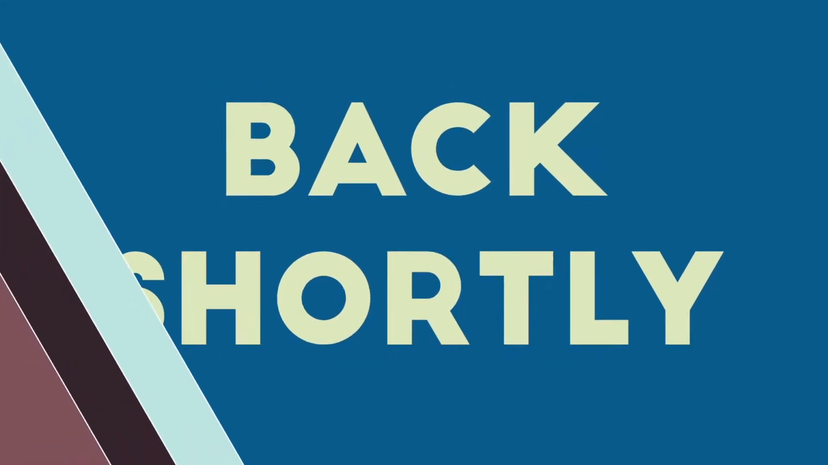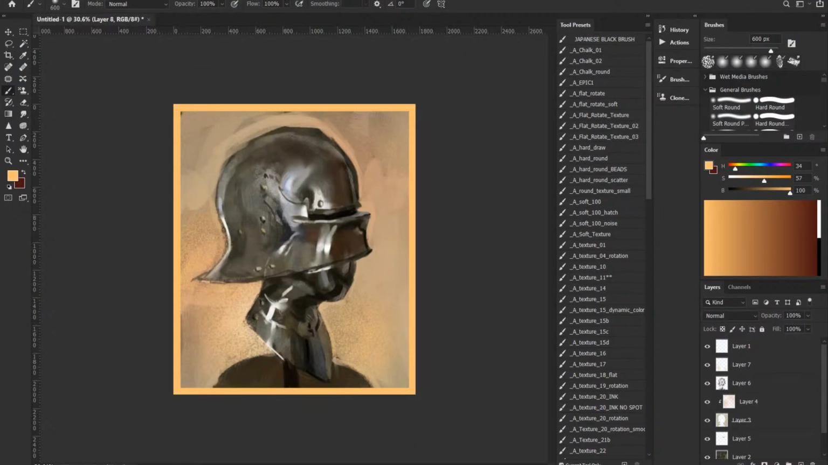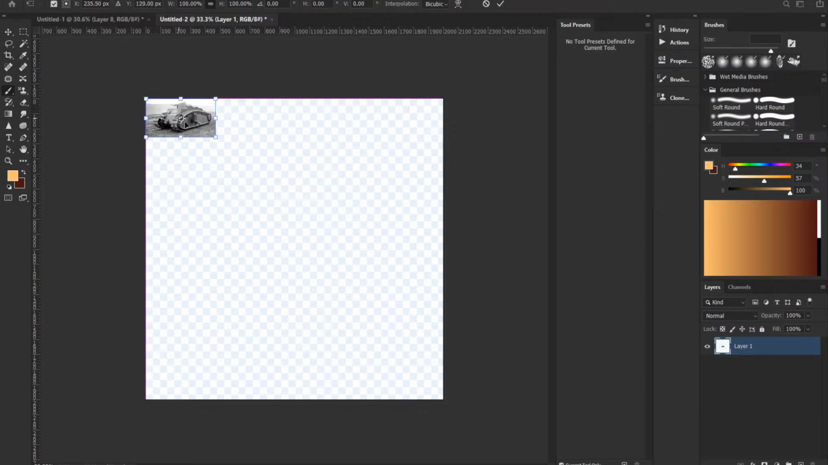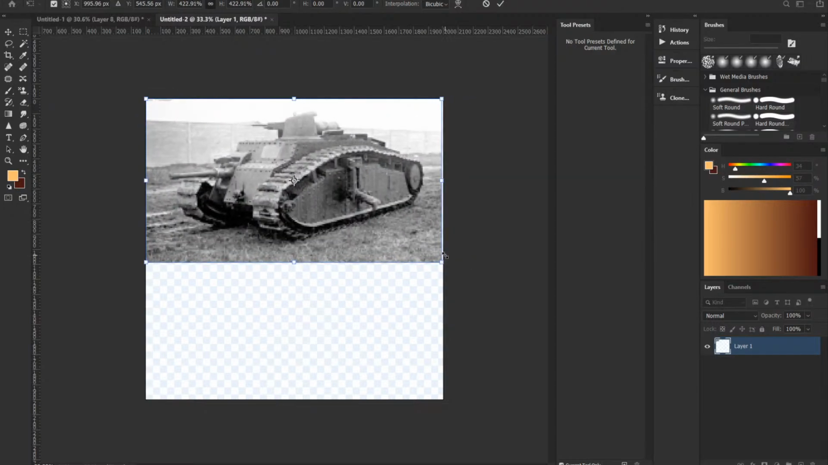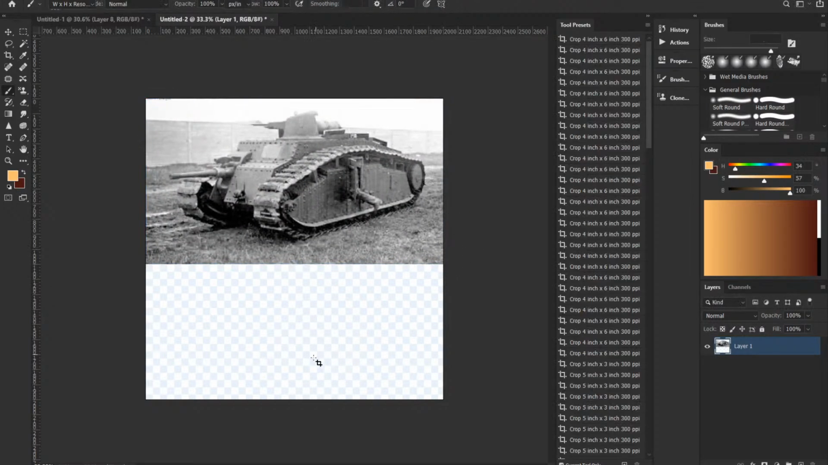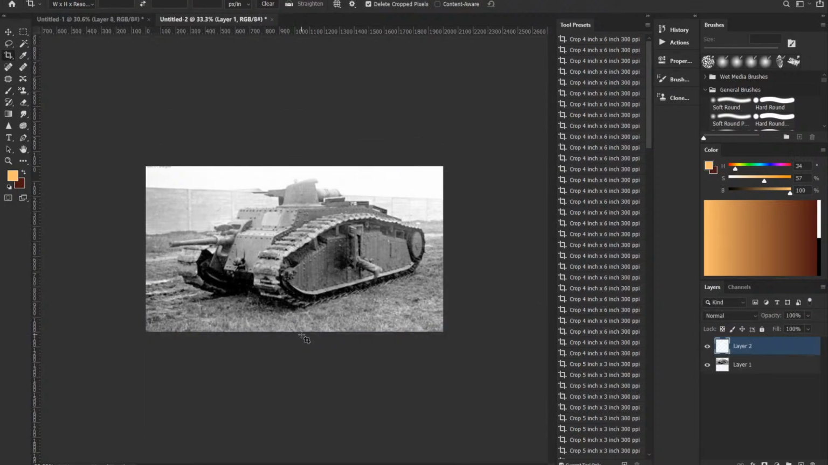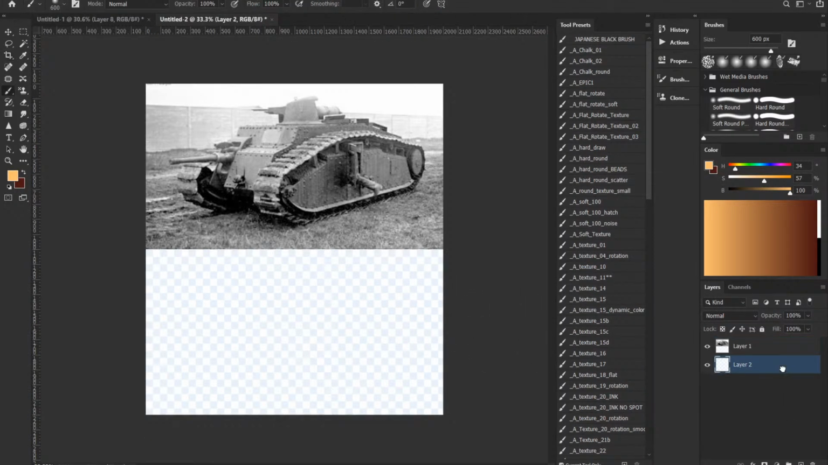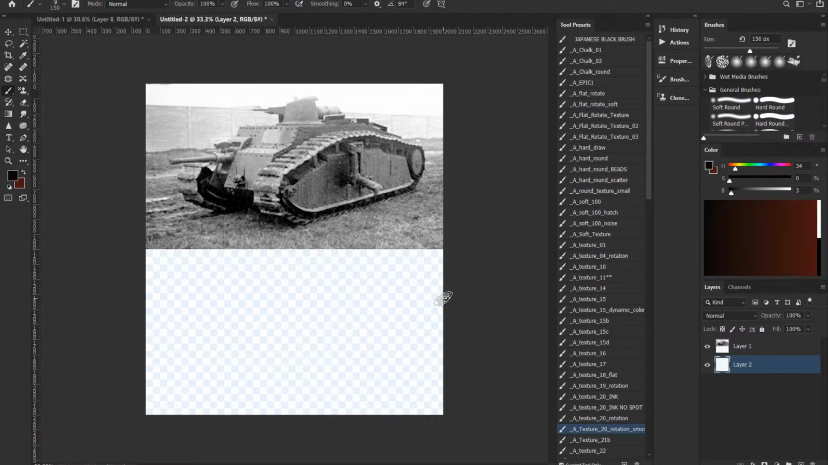Tank. Tank it is. Ever popular tank. Probably not the kind of tank you're expecting. There you go. Plop. Here we have a tank. It's a beautiful, beautiful black and white.